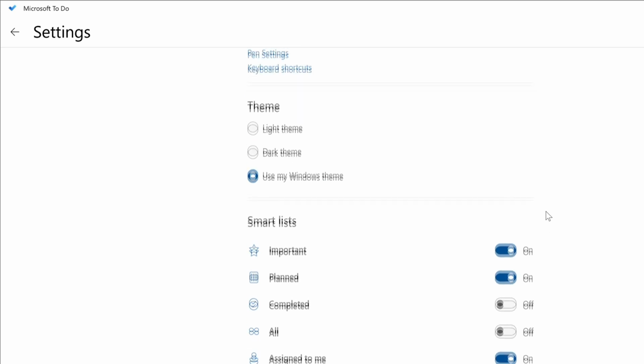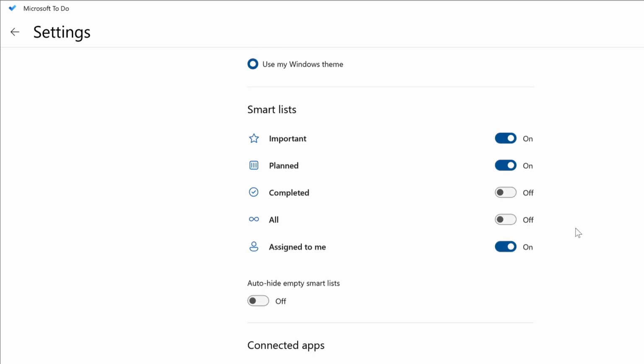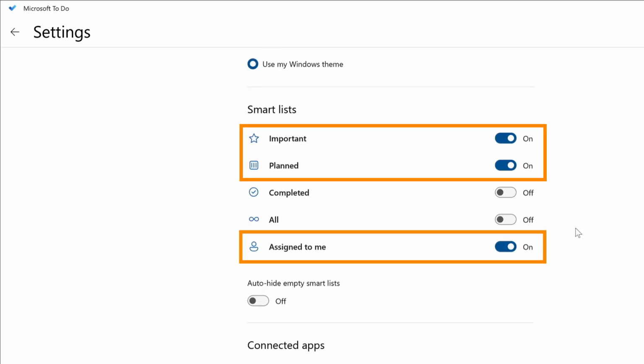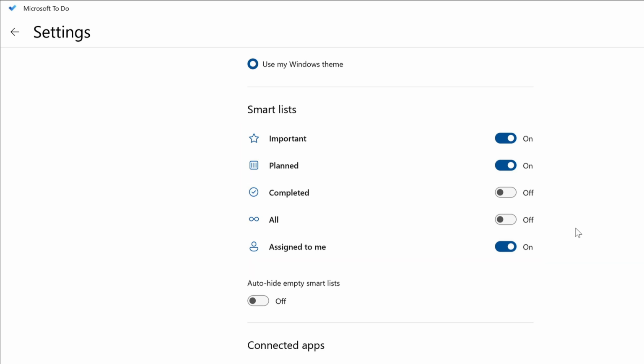Then find the lists and make sure that these 3 lists are checked: Important, Planned and Assigned to Me. If you want your completed tasks to show in one list, then check this too, but I prefer not to, as you can see your completed tasks in the task lists themselves. This last checkbox will hide any smart lists that don't have any tasks in them, but I like to leave this unchecked. Set that how you'd prefer.